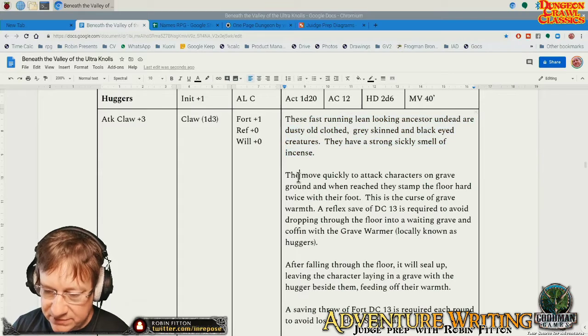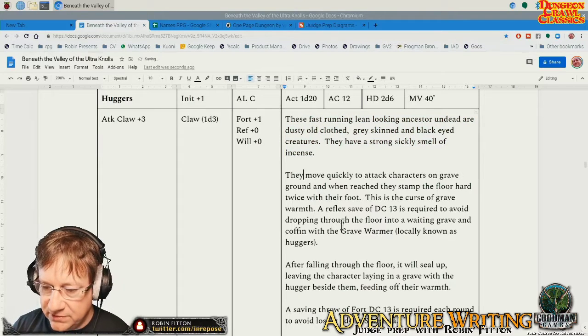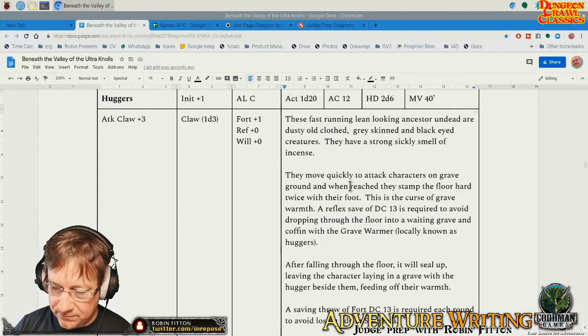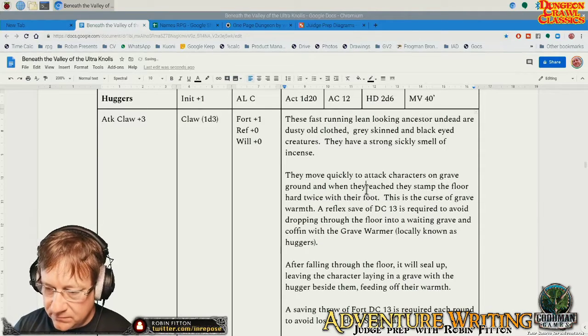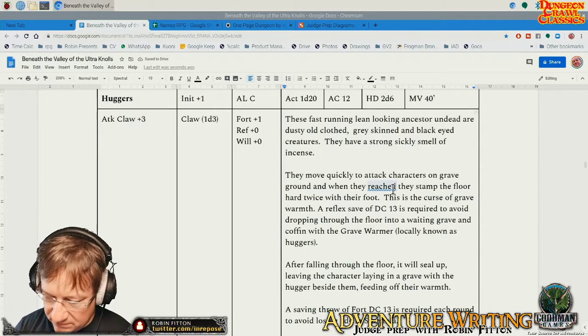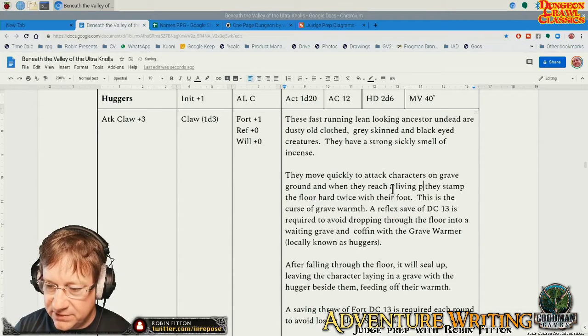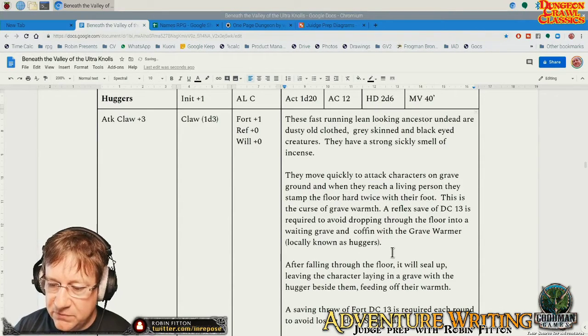There we go, so I've already done that. They move quickly to attack characters on grave ground when reached. There we go, on grave ground. And when reached, they stamp the floor hard. And when they reach a living person, let's put that in there, they stamp the floor hard twice with a foot.